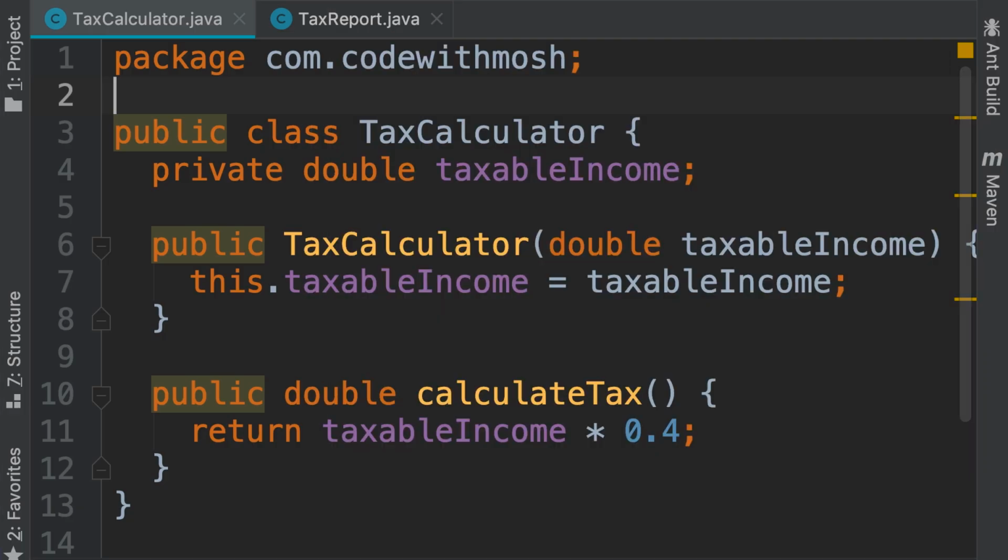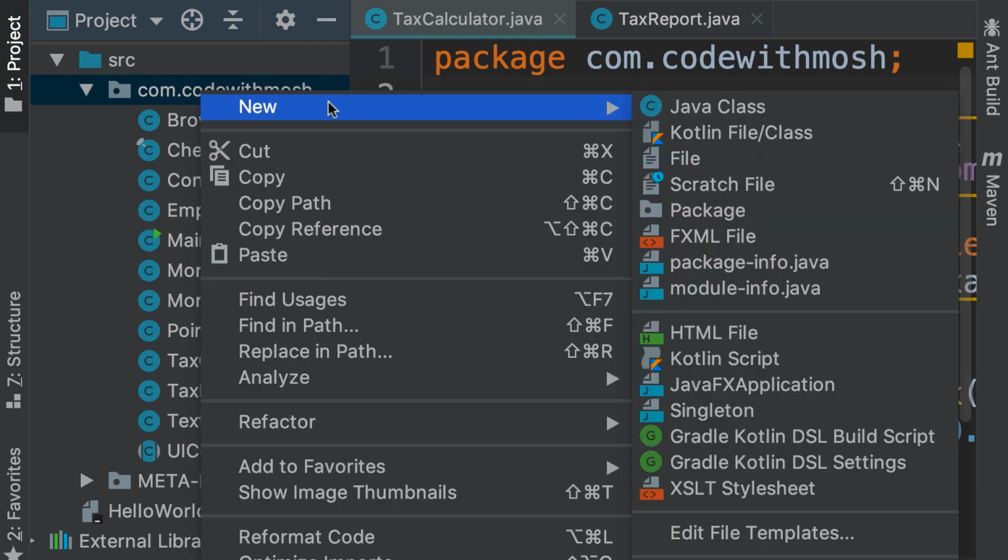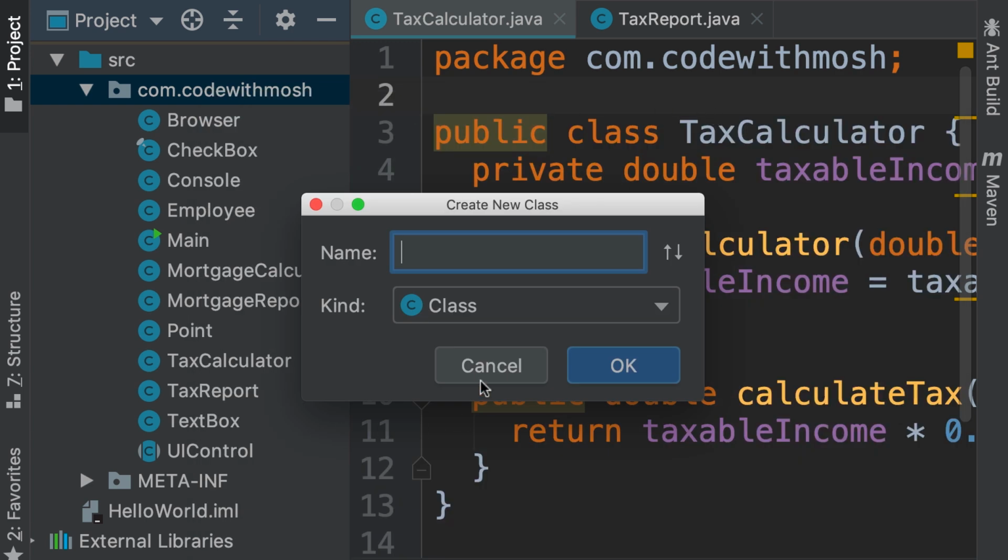In this video, I'm going to show you how to create an interface in Java. So in our project panel, let's right-click on our package and add a new interface. Now here we don't have interface, but we can use a Java class and change the type to interface.